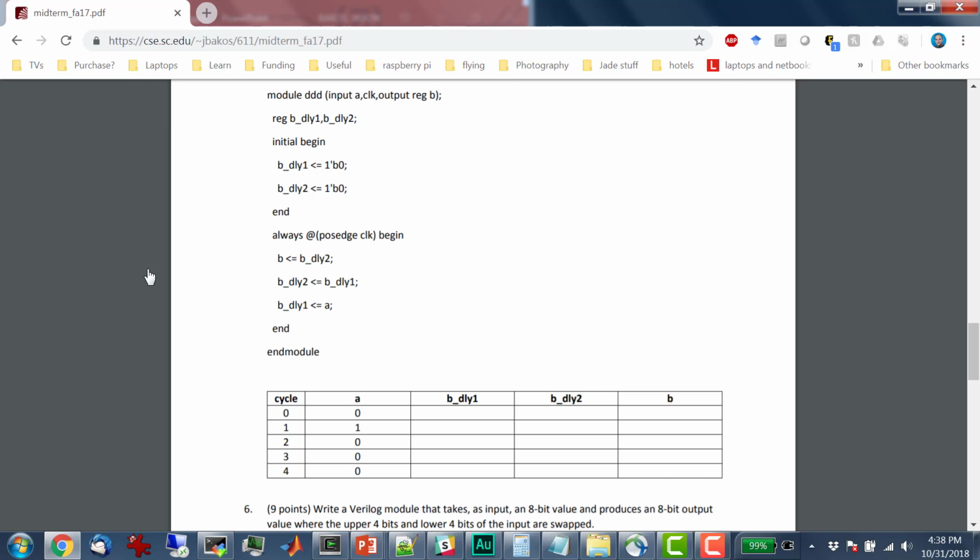Or would it? If I had used blocking, would it? Actually, that's a good question now that I think about it. If I had used blocking assignment, maybe it wouldn't. Maybe it would matter because even though I assign B delay last, it may still affect this B delay. This B delay 1 is set, and I set it on the rising clock edge. Is this the old version of it or the new version of it?